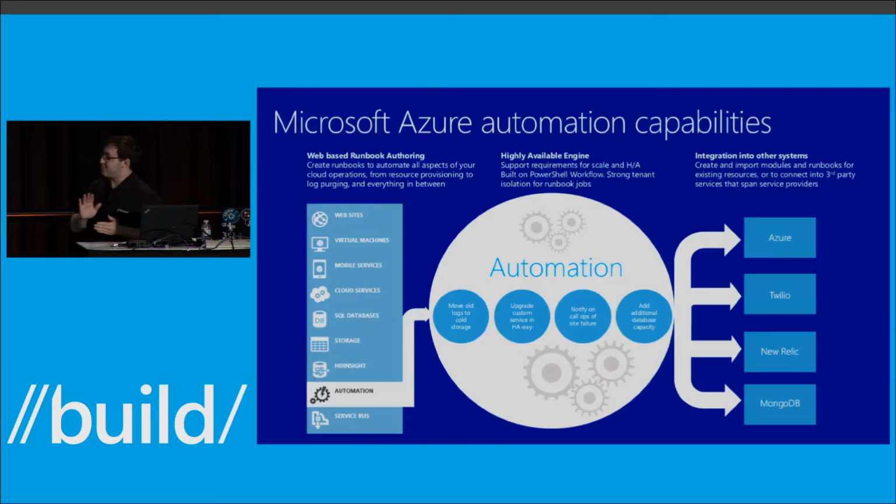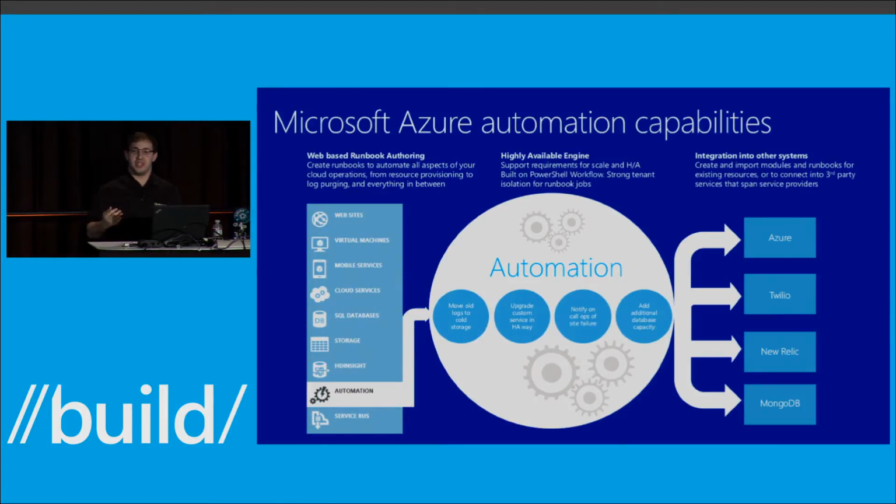That's fine. And the big part is this highly available engine. Because we're built on PowerShell workflow, if you run a workflow, after you take step A, step B, step C, if the script crashes for any reason, the host running it crashes, there's a network error, any reason, errors happen in the real world.